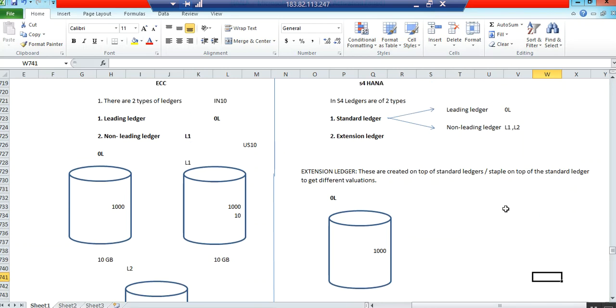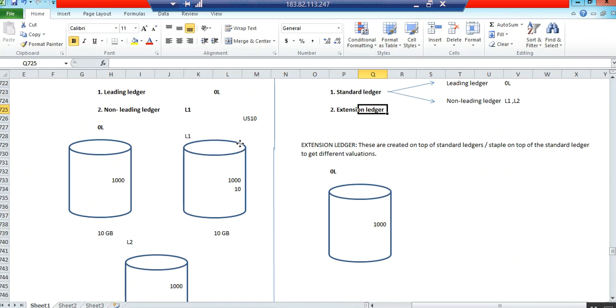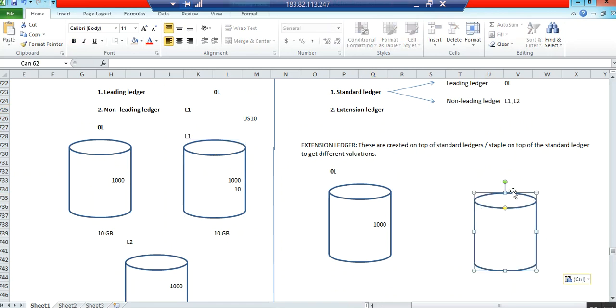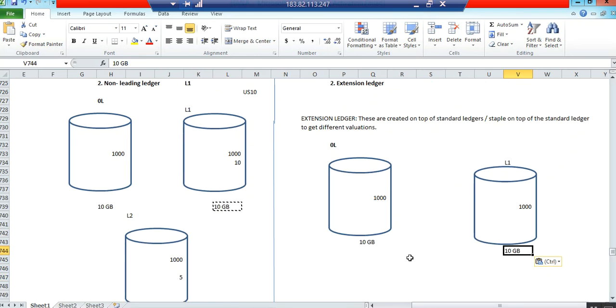Now here we have a concept of extension ledger. If you want to, here also you can create a non-leading ledger. Okay, I created the same non-leading ledger, L1. Here also 1000 documents posted. Same 10 GB consumed, for example. Here also 10 GB wasted again, duplication of data.